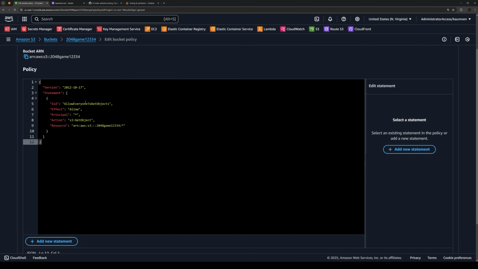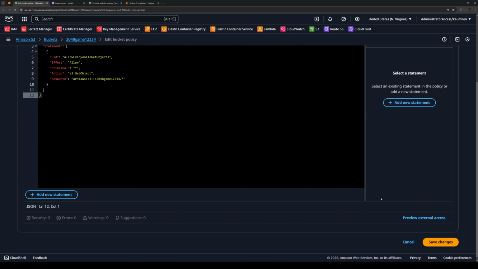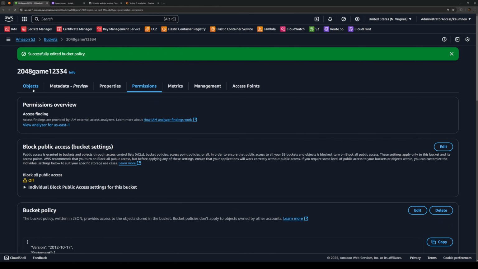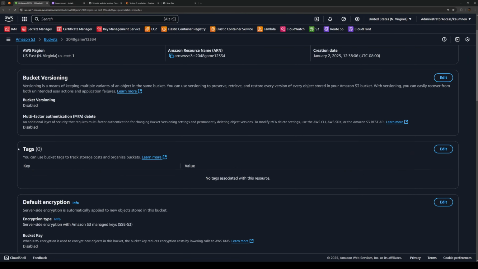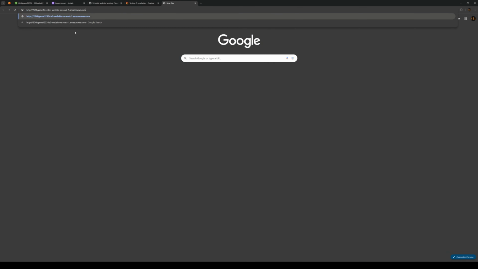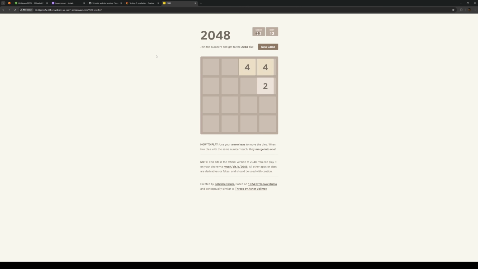So this policy basically allows everyone to get objects. So when we go to the website URL, we will be able to get the objects and therefore see the game. So that's all for now. We need to go to properties, scroll down, copy this link, we'll paste it here, and go /2048-master. We have a working game that's working fine.